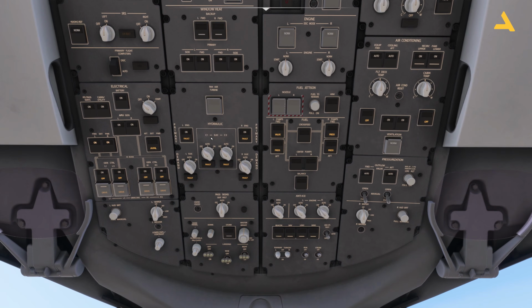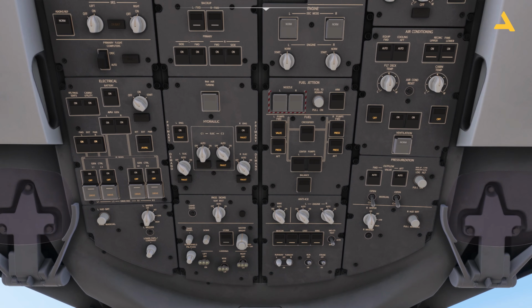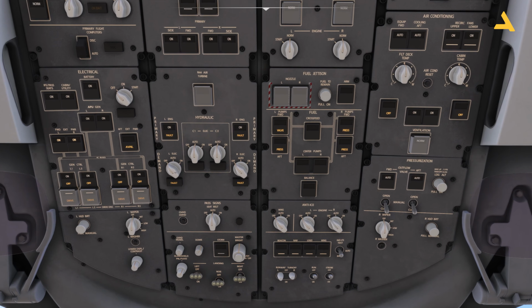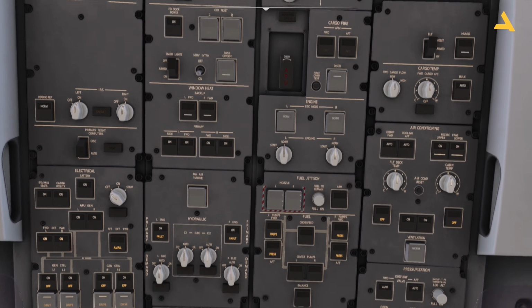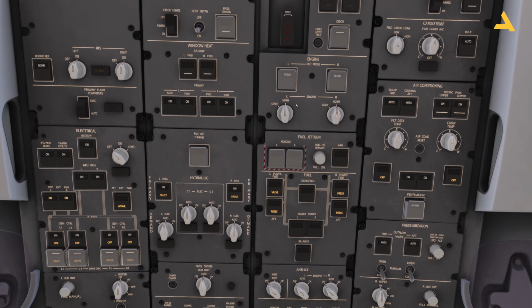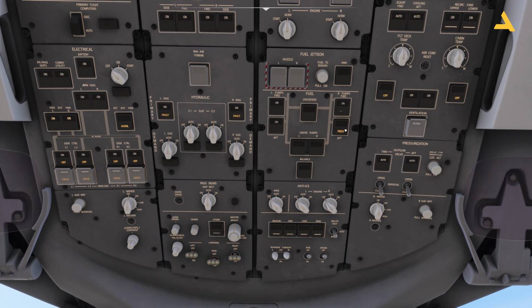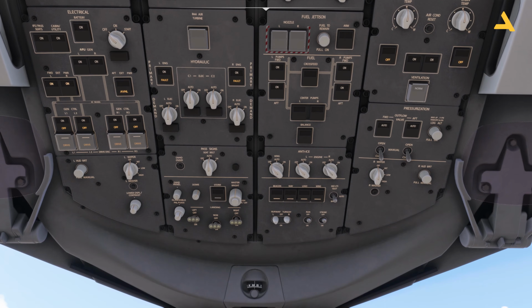Now these are the hydraulic pumps for C1, C2. Just central 1 and central 2. Set them to auto, and demand pumps also, set them to auto. And let's turn on the fuel pumps. Anti-ice, you can set it to auto.